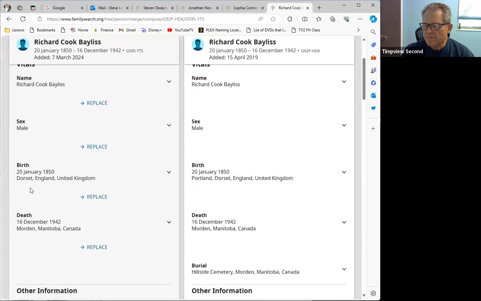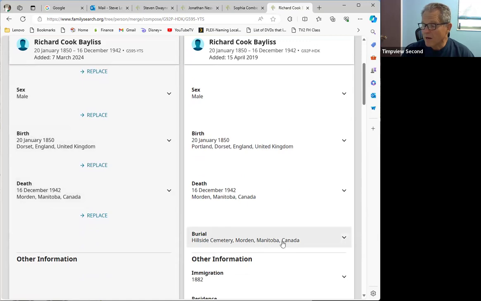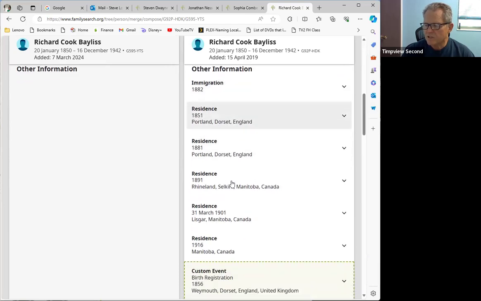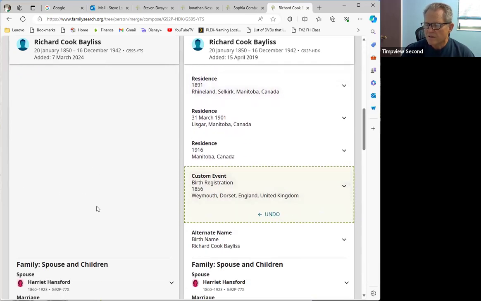Name is the same, birth is the same, death is the same. And now the burial, which used to be on the left, is now on the right, and we don't have to move that over because it's already going to be in the surviving record. All this other information, immigration, residences are there. The custom event that was unique on the left-hand side has already been moved over to the right.